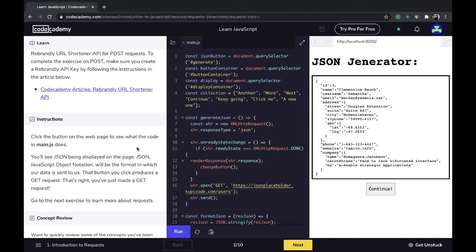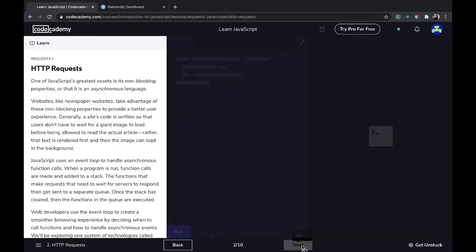That button you click produced a GET request. That's right, you've just made a GET request. Go to the next exercise to learn more about requests. Let's move on to the next lesson. We'll grab our API in just a bit. I've already clicked on it and looked at the process, and I want to go ahead and show you how to do that when we need it.